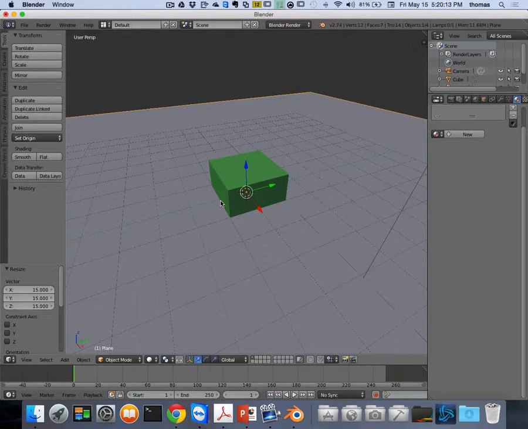Tell me which step. How do I select plane? Okay, let me go back. I'll just undo.